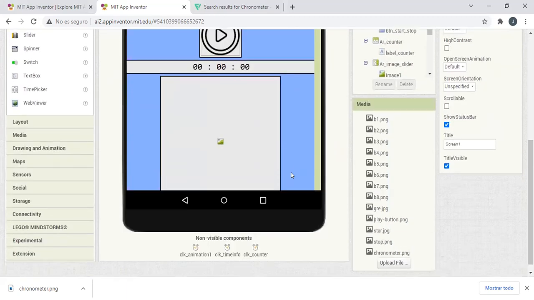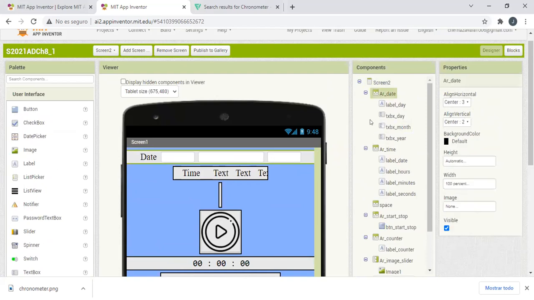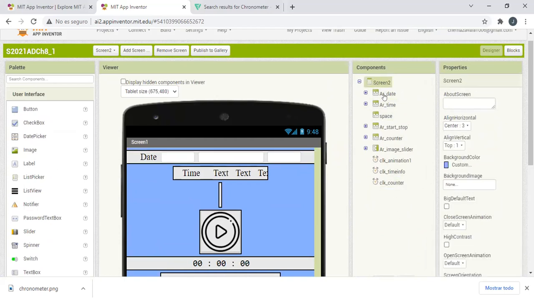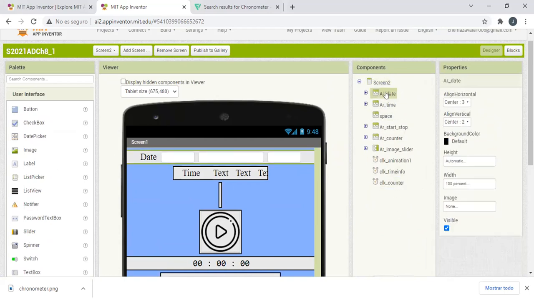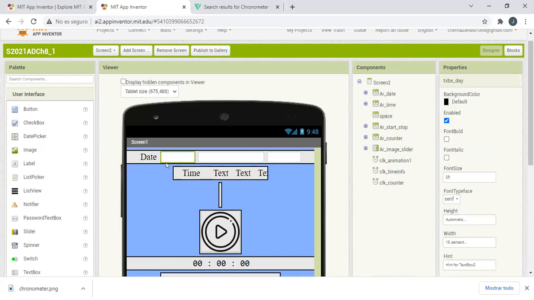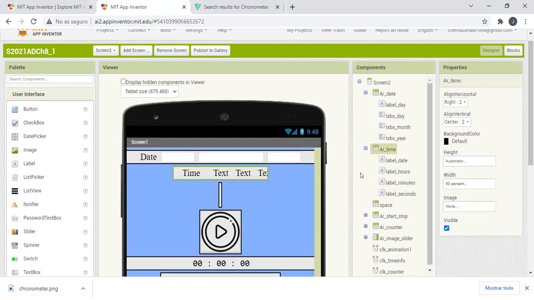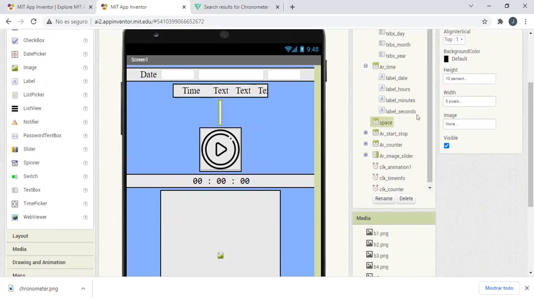Let's start with the interface. As you can see, we use different arrangements. They are for the following actions. The first one includes all the information about the date, and the second one includes all the information about the time. We included text boxes for the elements of the date, which are day, month, and year. And for the time, we use labels. It's the same. We just wanted to experiment. Then we used an arrangement called space. This is to create space between the button and the time.